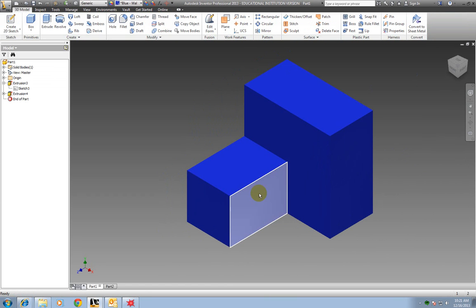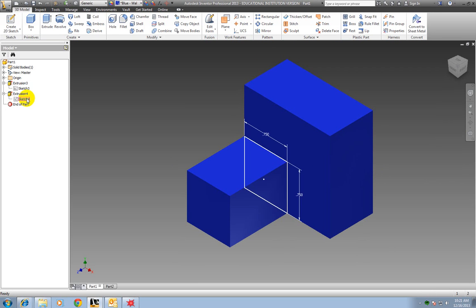Now, this one is too short. So I hold over it and I can tell that my sketch is not the problem. It's my extrusion this time. So whenever I look at my sketch, I look and say, yeah, it's 0.75 and 0.75, so that must be right. So it must be my extrusion that's wrong.